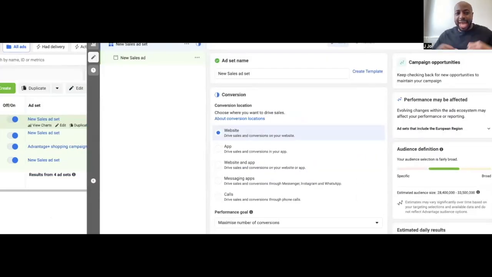So once you get to the ad set level, you want to select website. Obviously, for a lot of you, you're probably selling tickets to your event on your website, or selling online tickets to your online event, to your website. So you want to select website. Then your performance goal, you want it to be maximum number of conversions.